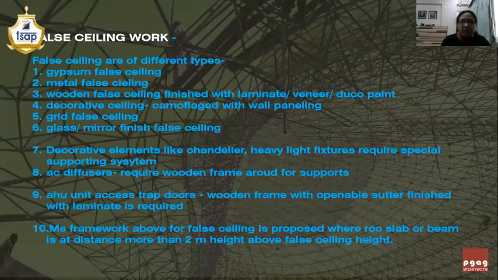If the wooden false ceiling is finished with veneer, you need to write the thickness of the veneer, the make of the veneer, the size of the sheet of the veneer to be used, such as a one-piece veneer, and then the finish of the veneer. Suppose you want the veneer to be finished with only melamine polish, or it has to be coated with PU coating, or it has to be spray painted with lamination done as the final finish of the veneer, then that needs to be mentioned.